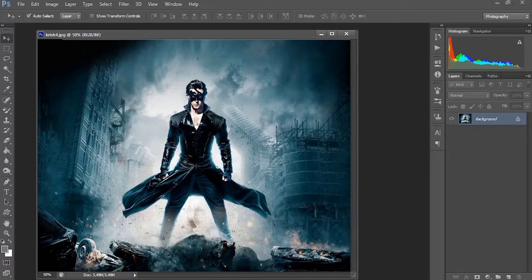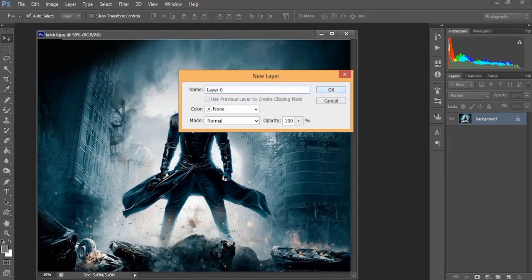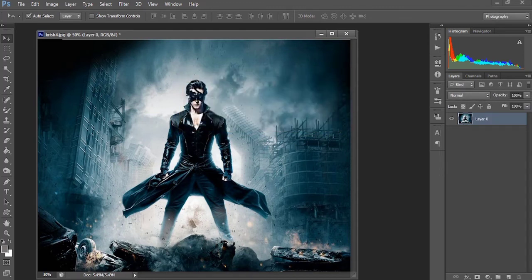First, we have to unlock this. Just double click here and unlock this layer. Okay, now we got the base layer.